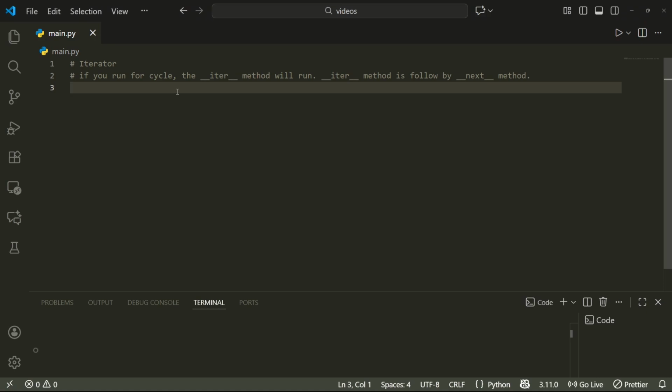In this video, guys, I would like to speak about iterator. Iterator in OOP. What does it mean? It means that if you need to iterate something, you can create your own logic for the iterator.